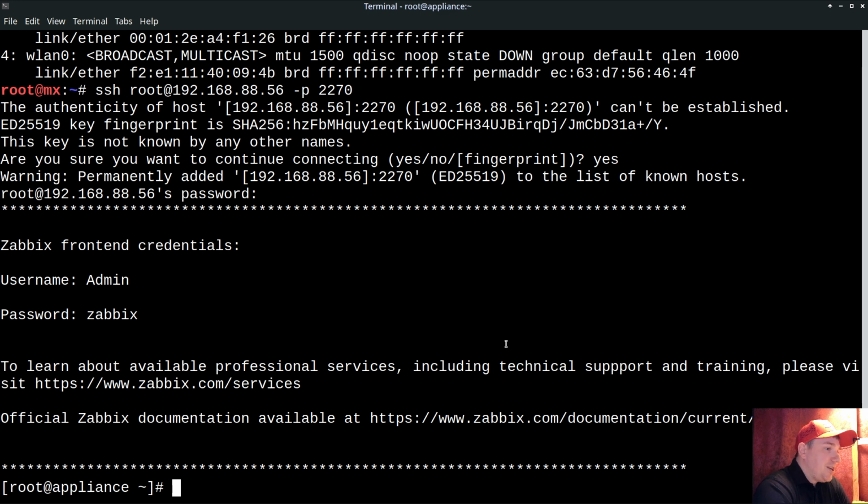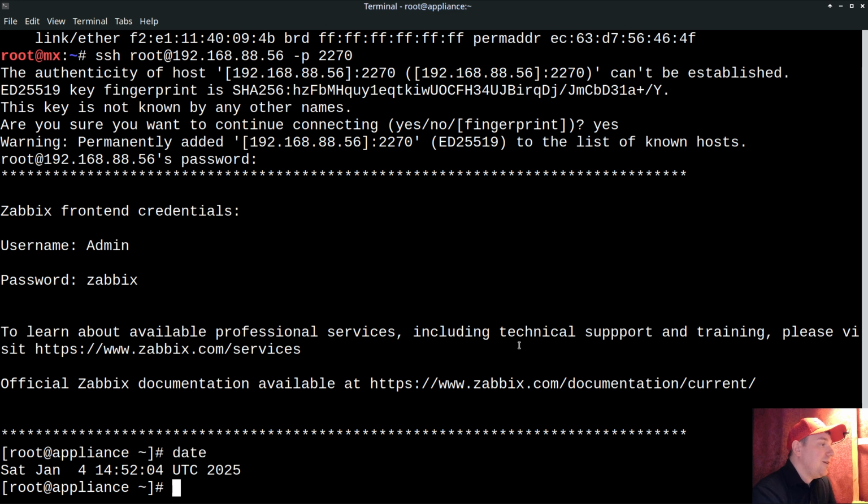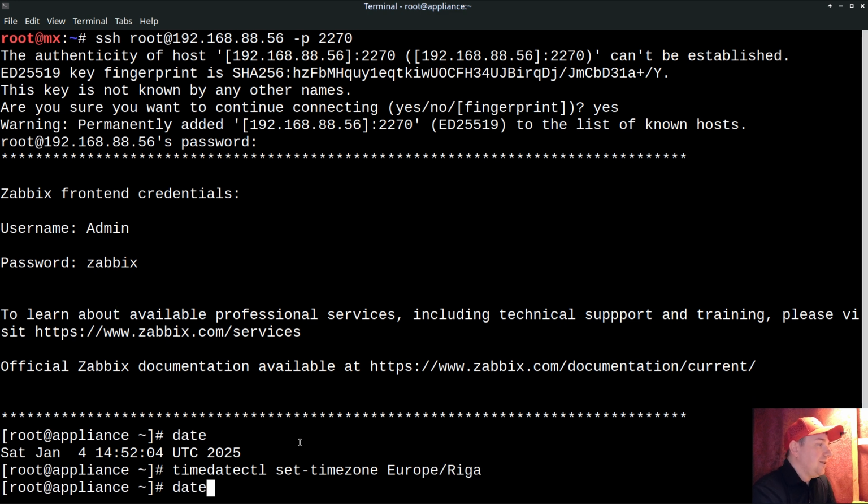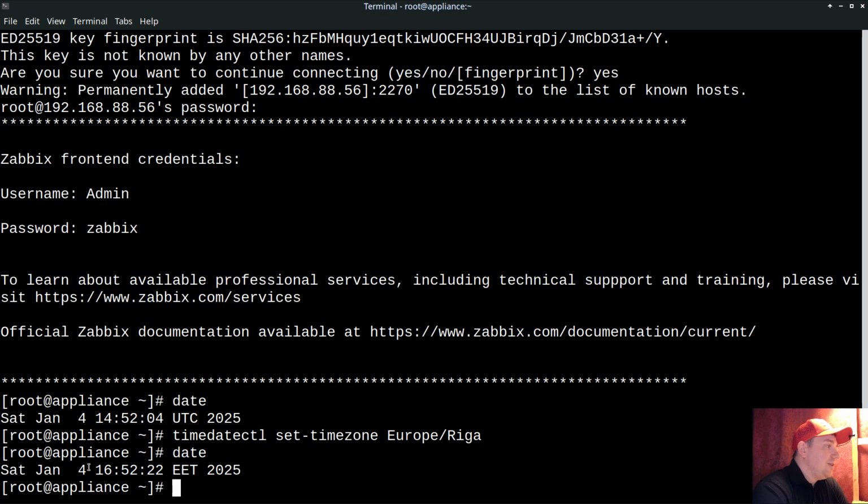Since I will talk about snapshots as well, it would be nice to prepare the appliance for future use, and the time zone most likely is not correct right now. That would be the first thing we do: timedatectl set-timezone Europe/Riga, my time zone. And if I check the date again, it's a different time right now. So this would be the command I would need to use for every appliance.